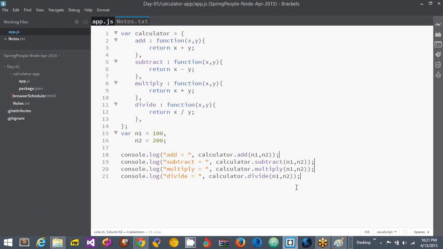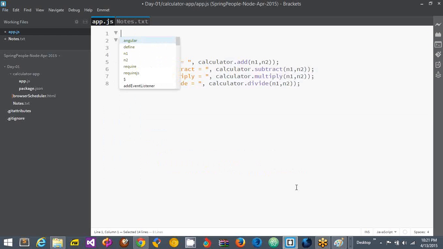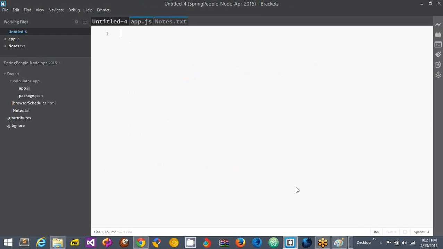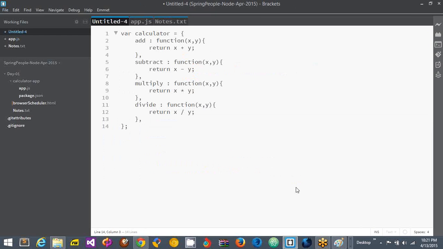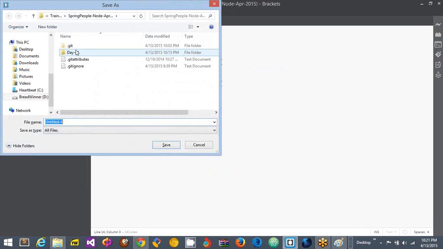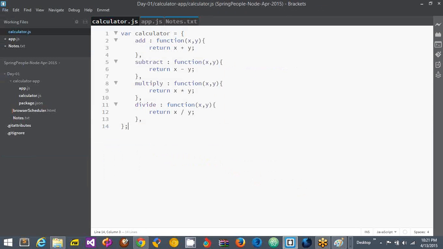Now, I want to use the calculator in multiple places in the application. So what I want to do, I want to make this available as a separate file. So let me take this, and create a new file, paste it, and save it as calculator.js.